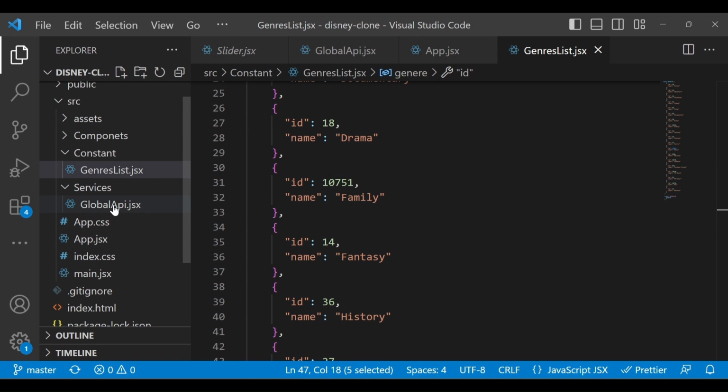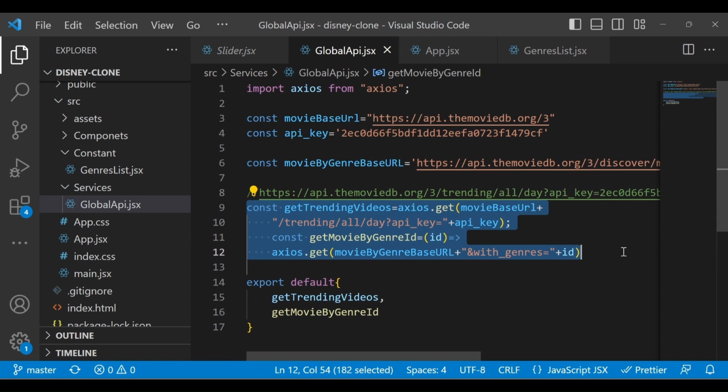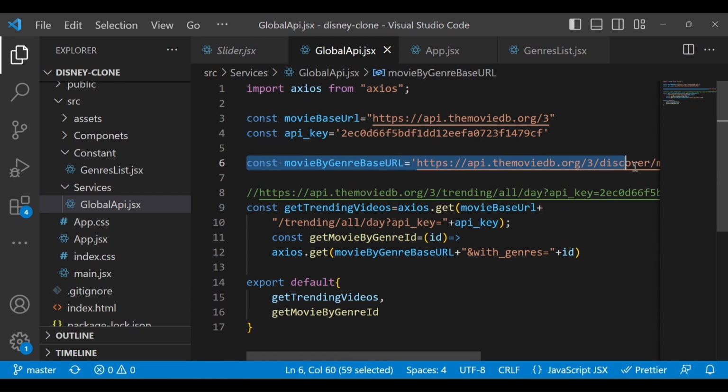If you go to the global API, I also added this particular endpoint, and this base URL as well. It's a little bit different from what we had previously. And here in the get movie genre by ID, we are passing the genre ID. Make sure you export that particular one so that we can use it.